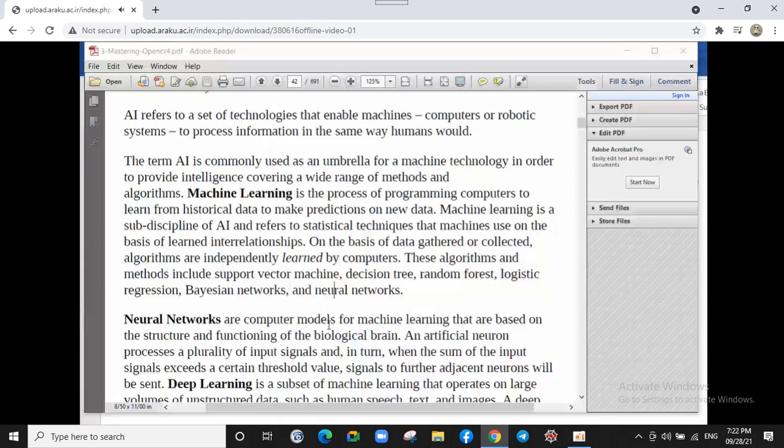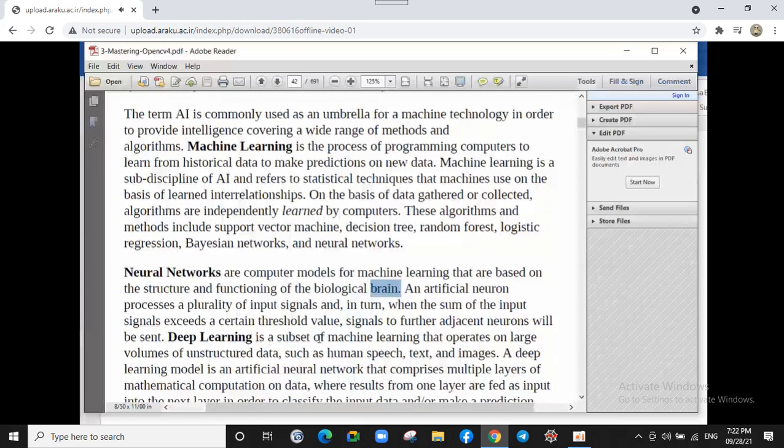Neural networks are computer models for machine learning that are based on the structure and functioning of the biological brain. An artificial neuron processes a plurality of input signals, and in turn, when the sum of the input signals exceeds a certain threshold value, signals to further adjacent neurons will be sent. Deep learning is a subset of machine learning that operates on large volumes of unstructured data such as human speech, text, and images.